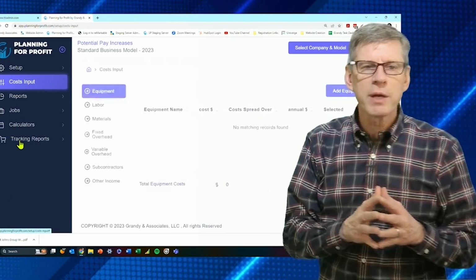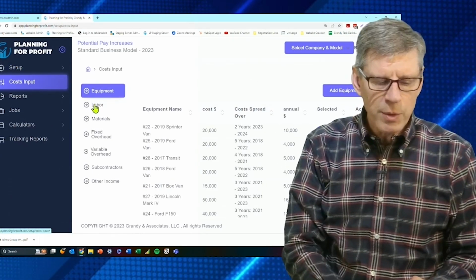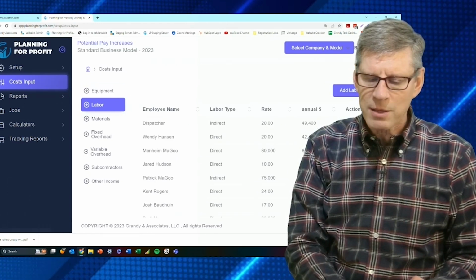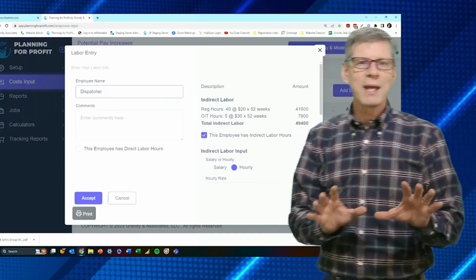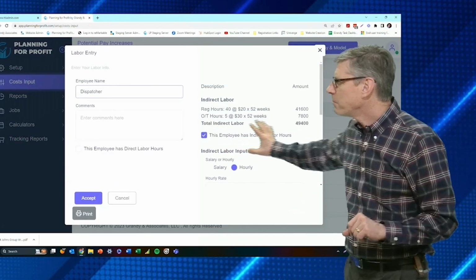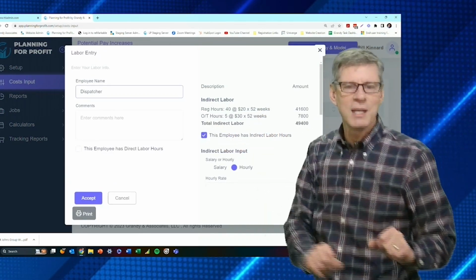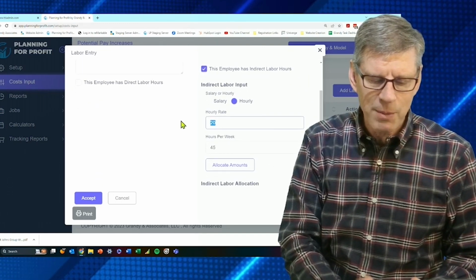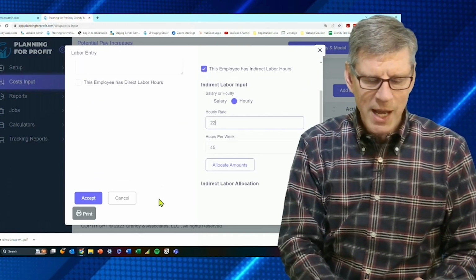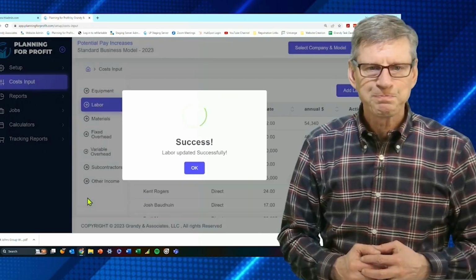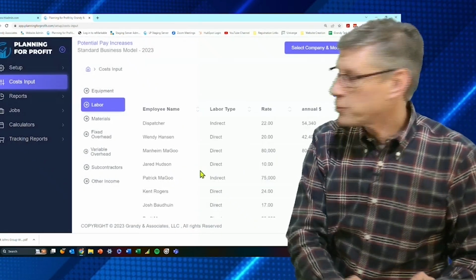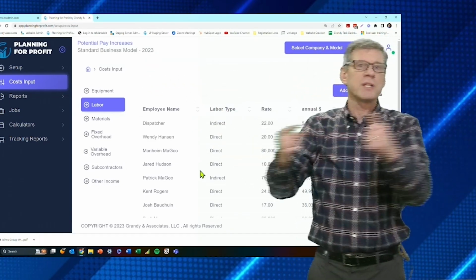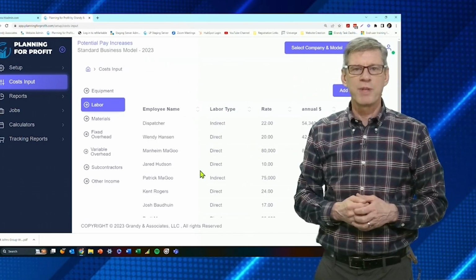And now I'm simply going to go into cost input. Now, all I have to do is go into labor, and I can go into each individual employee. So I'm going to edit this first one. I'll go into there, and I can simply come in and make whatever pay changes I think I need to make here. So in this case, I'm going to take my dispatcher, and I'm saying I'm going to increase $2 an hour. I can accept that. At that point, the individual pay rate here is corrected. Now remember, that's just in this model. It doesn't impact any of the other ones that we've done.